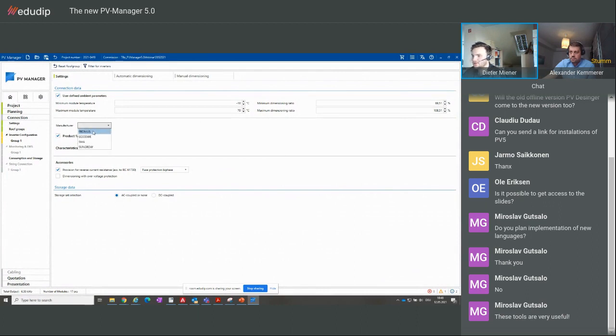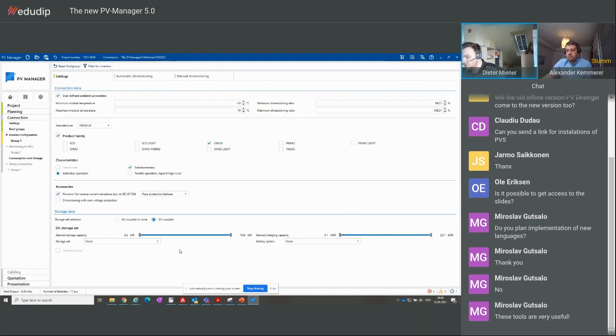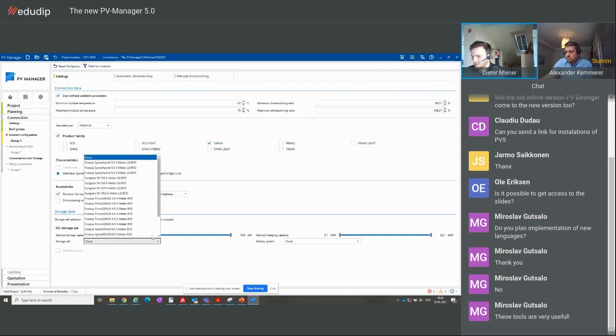You have to define the manufacturer. Let's go for Fronius. I want to show you the hybrid Fronius, the new one, the Gen 24. So we can deselect all others except the Gen 24. And then we can go for DC coupled. This is a feature which is not new, but some customers are not aware of this feature. You can here define your storage set, which hybrid inverter you want to use.